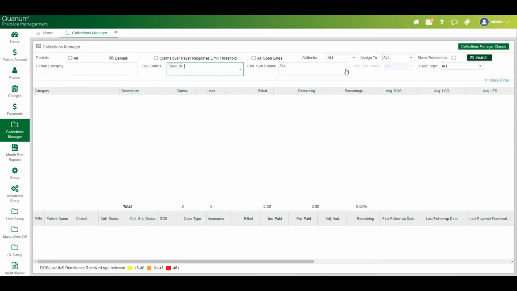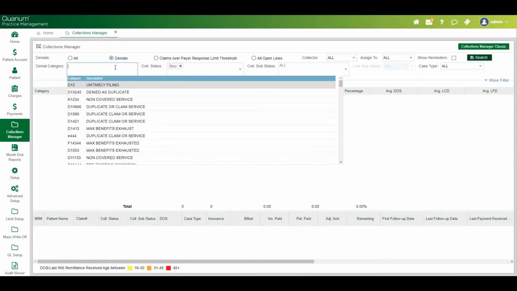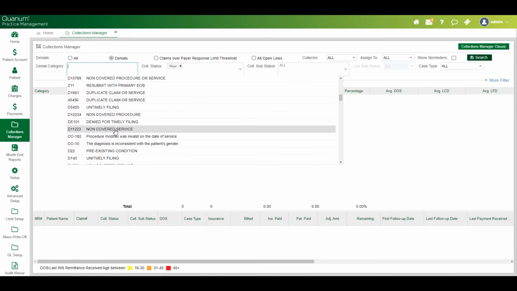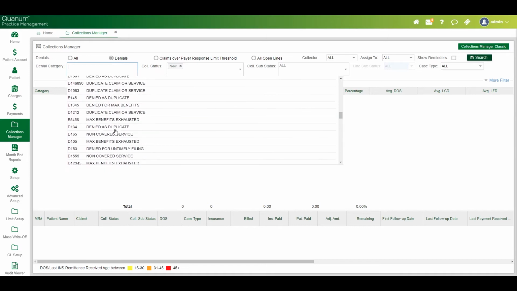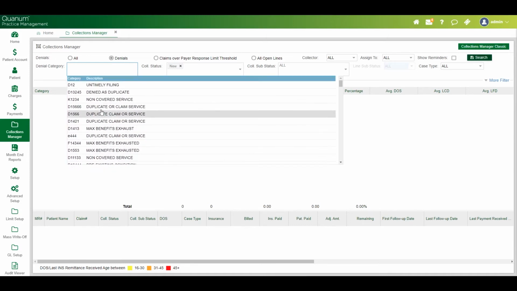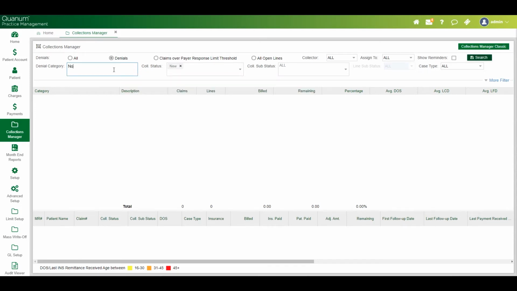So there are various filters that you could use for bringing up the claims. Of course, you can use the denial category. If it's a denial code, you can just type in the denial code, and it'll give you options from the list of denial codes. Or you can also select from a no response category, where any claim that's over the payer limit threshold will pull in as a no response.